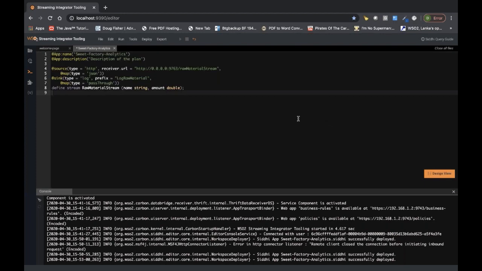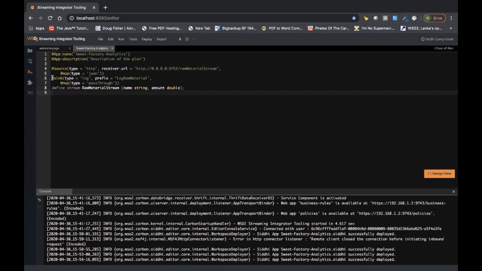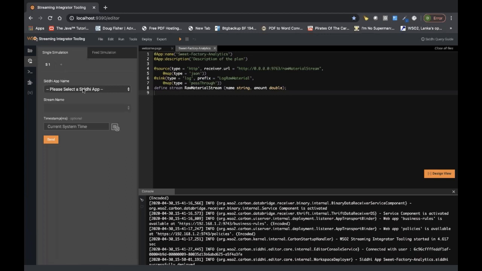Okay, so let's go to the source view. So now you can see the sink property also added to the raw material stream, right? So in order to test this, we can use the event simulator as I mentioned. So in the simulation, we have two options. One is single simulation, second is the feed simulation. The single simulation means you can select a particular stream in a particular app and just send the events one by one. So the other option means the feed.